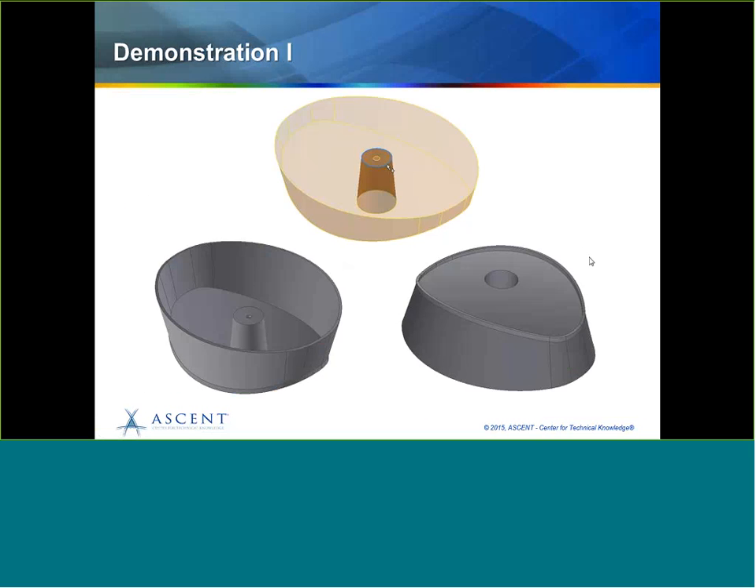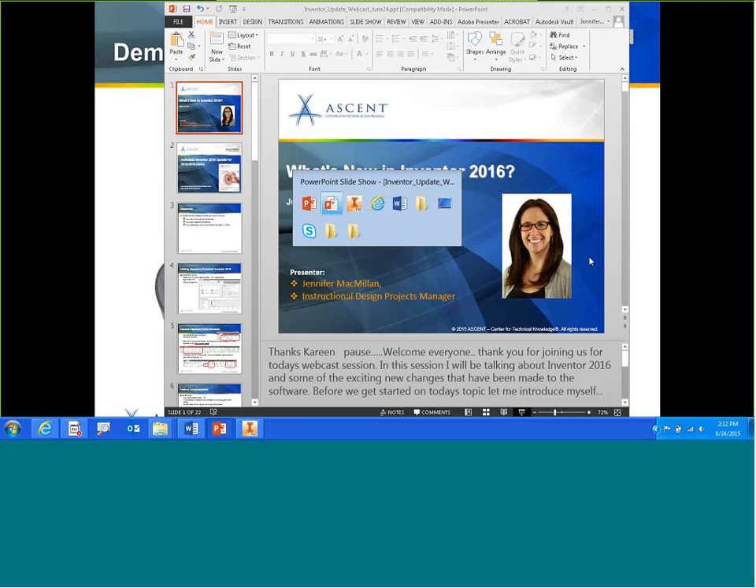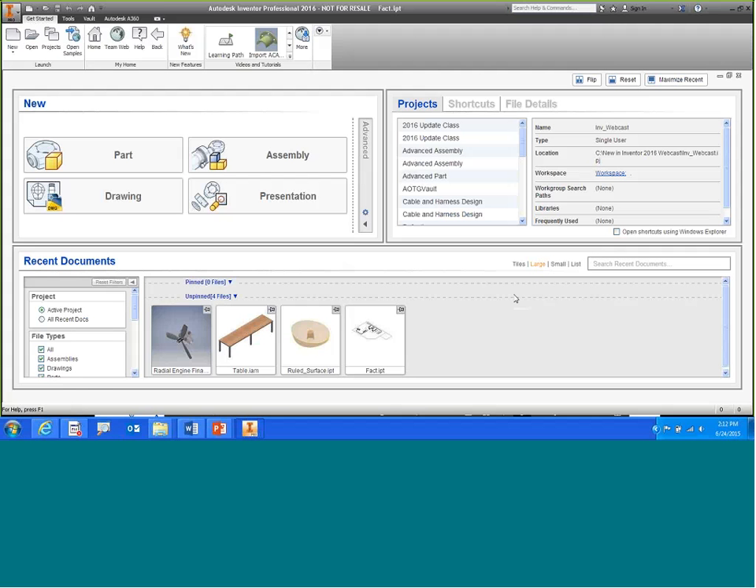So now what I want to do is flip over into Inventor and show you some of this functionality that I just quickly talked about.